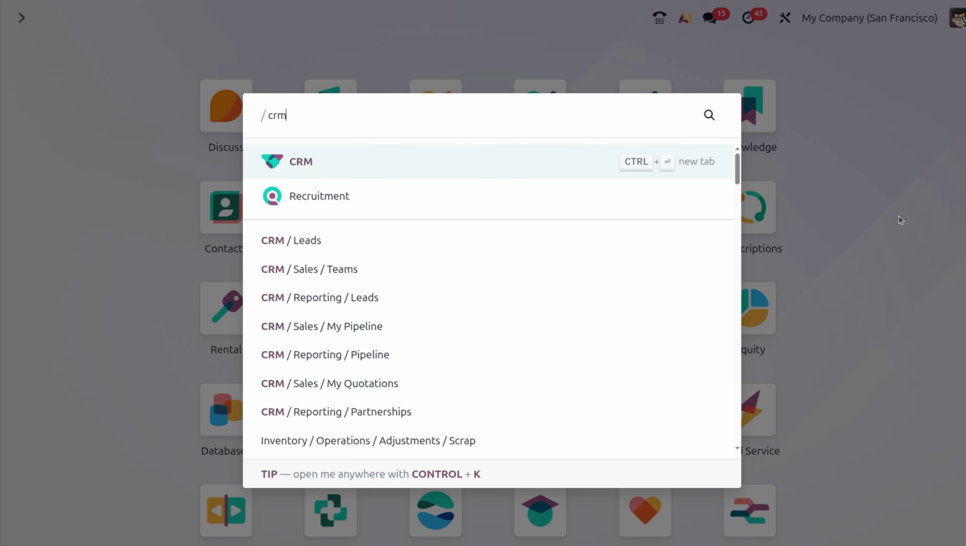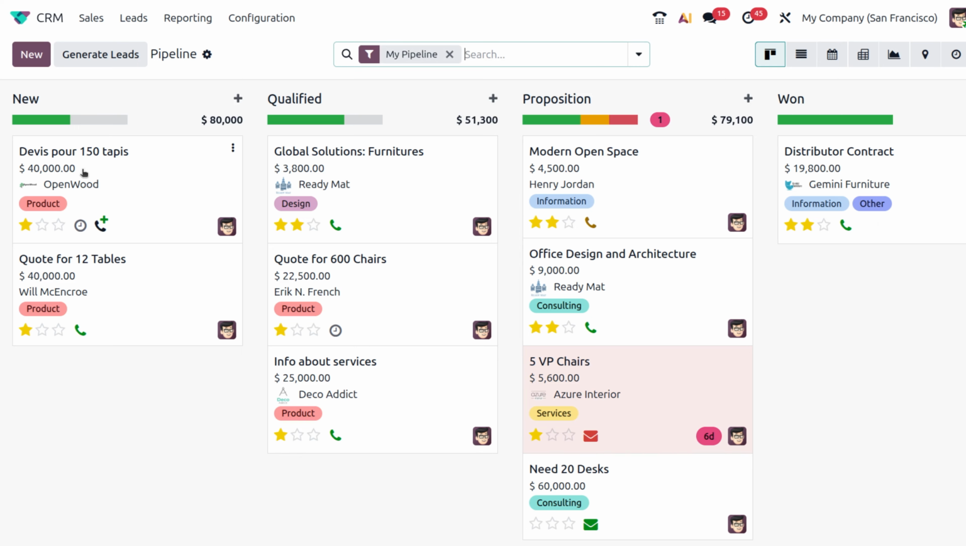Now let's head over to the CRM module, and there you can find the sales pipeline from the dashboard, and we are going to create a new lead. Creating a lead manually inside the CRM module is very simple.